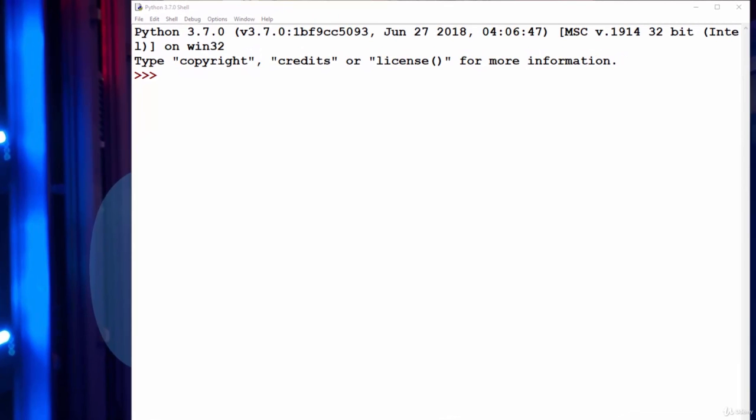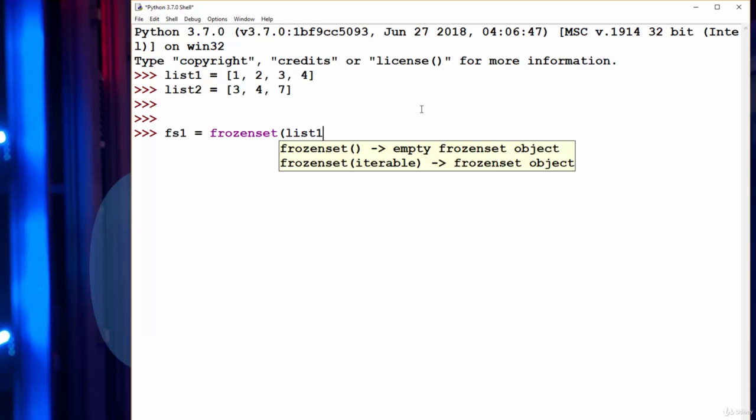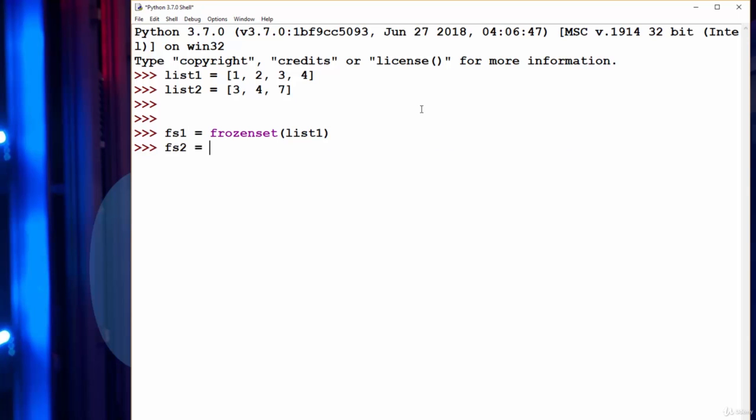Let's consider lists 1 and 2. This is list 1 and this is list 2. Now let's create our frozen sets by passing these lists to the frozenset function. So let's say fs1 equals frozenset of list 1 and fs2 equals frozenset of list 2.